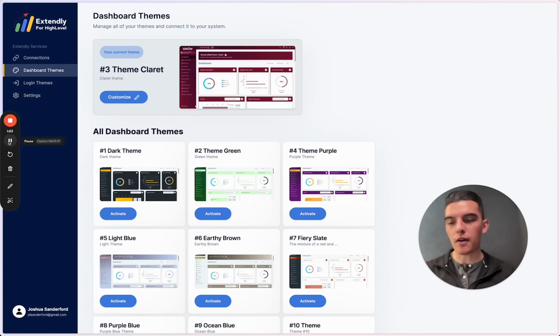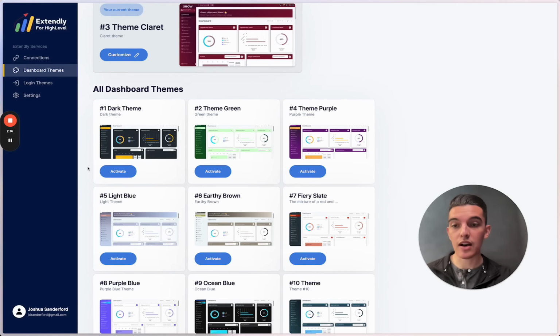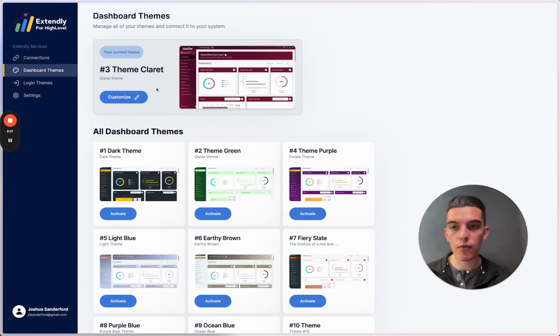Okay, so the meat of this customizer is actually the dashboard and login themes. Dashboard themes are the overview that most of your users, sub-account users, and you personally are going to interact with. There's a couple of different standard themes that they've already given you, and once you have that code pasted into your agency account, you can go in here and click on activate, and it'll activate that theme directly into your account. I have one that is already active, but of course you can click into each one of these and activate them. But let me take you into the customize section of this editor.